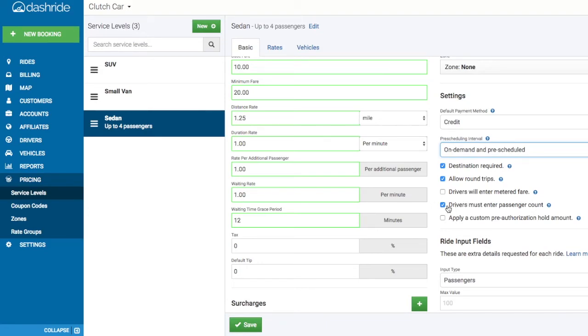If drivers must enter a passenger count is checked, this will require drivers to input the number of passengers in the car. If necessary, the drivers can alter the number of passengers at a later point in the trip. Apply a custom pre-authorization hold amount will allow you to put a hold on a credit card when a ride is booked, or when a card is added, to make sure that there are sufficient funds on the card before booking a ride. We will cover pre-authorizations in a different video when we cover billing.